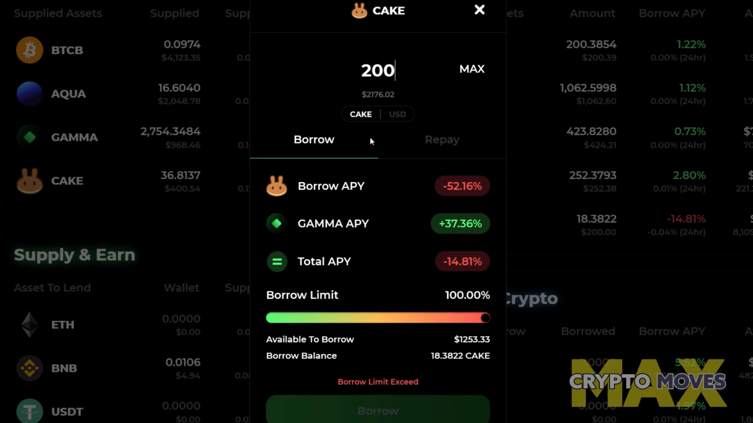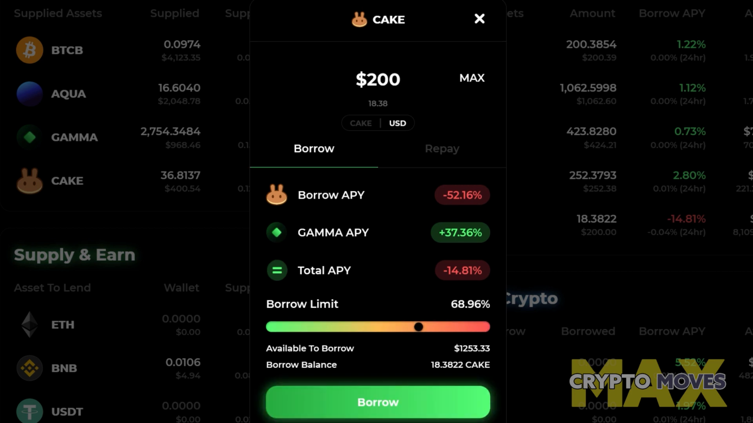Okay, here I've made a mistake, and this is something to be aware of. I got caught on this once before. I'm now trying to borrow 200 Cake, and that's a little bit more than $200, which is why it says here borrow limit exceeded. So I'm going to switch over to USD. I'm going to correct that and say I want $200 worth of Cake. Borrow that.